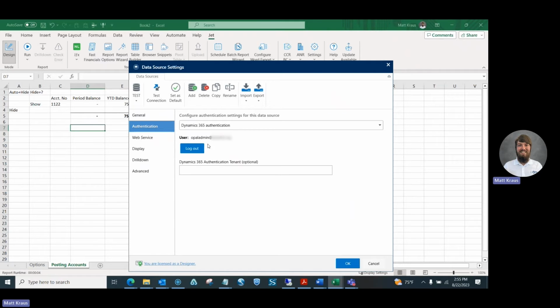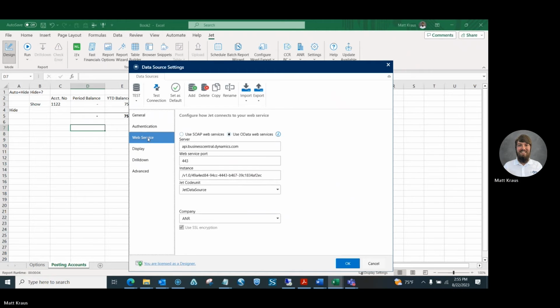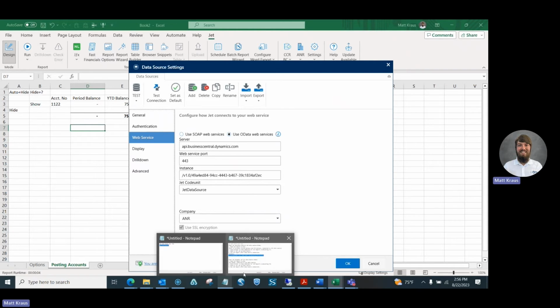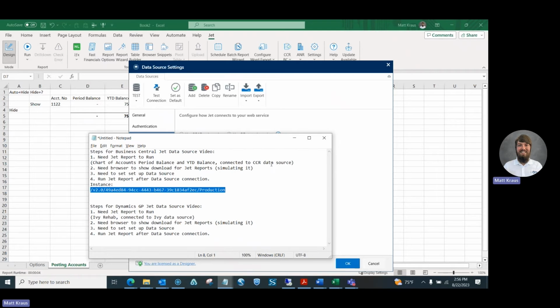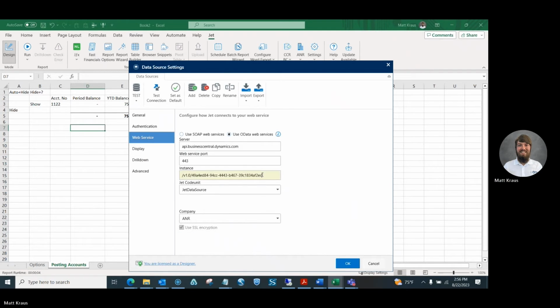Now that this is signed in as our user, we'll want to go to the Web Service tab. And here, we'll want to make sure that we're using OData Web Services, as Microsoft is moving away from SOAP Web Services. As you can see below, a lot of this is already set up. However, this instance will need to be corrected to the right instance. I have the instance right here, and I'm going to paste it in here.